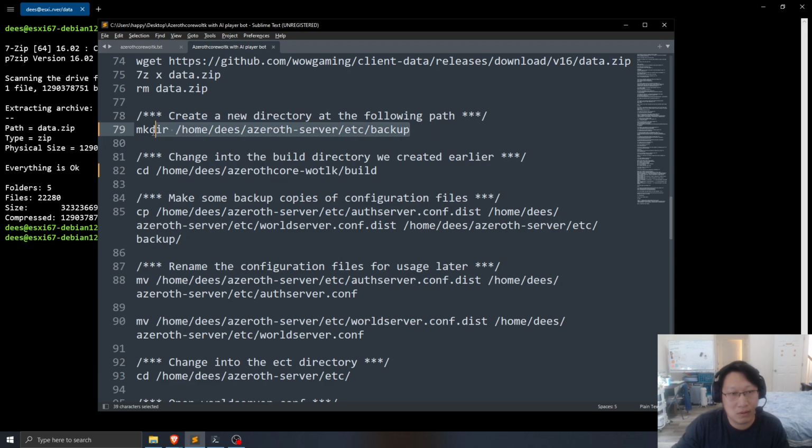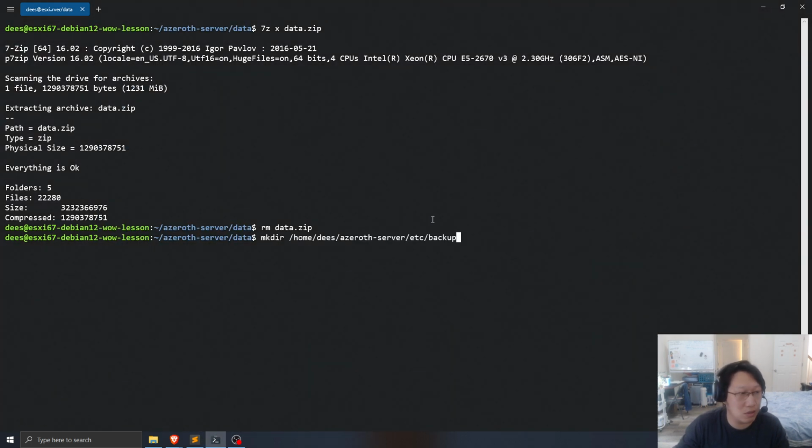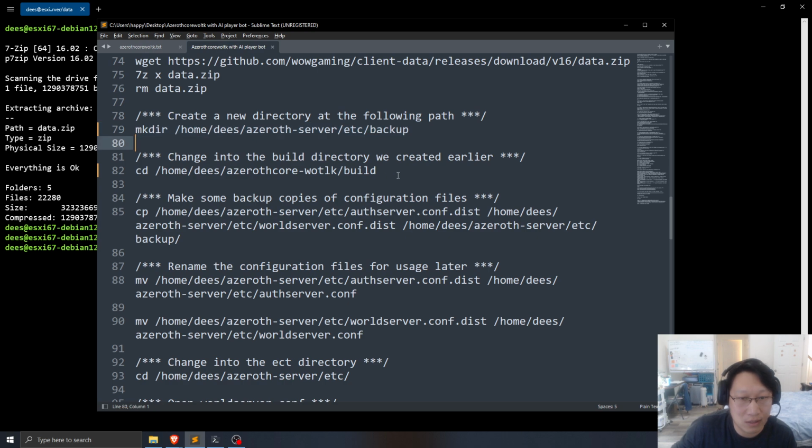This backup folder will store the configuration files for my game server, just in case I modify some configuration which breaks something or brings in features that I don't like anymore, so I can at least have a file to copy and paste back to override all the changes that I made. So this is the folder I created.